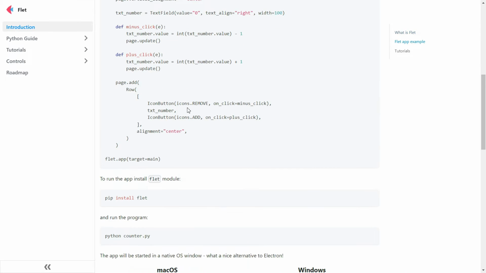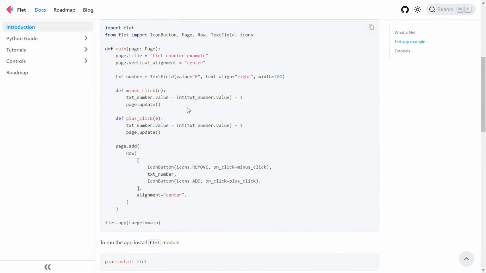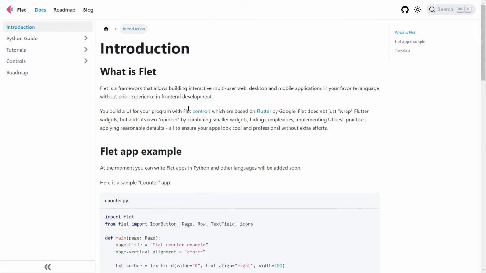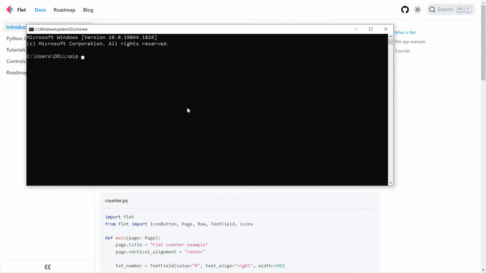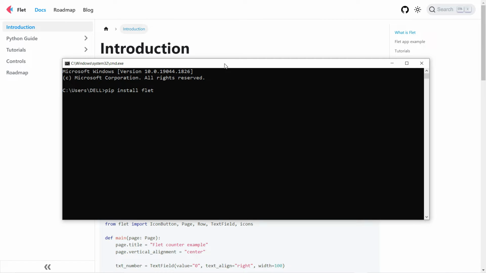You can also read their documentation on how to install this. It is simple to install. Just open a command prompt and type the library name, Flet. The command is pip install flet. Just press enter and it will install this library on your system. And make sure that Python is installed on your system.